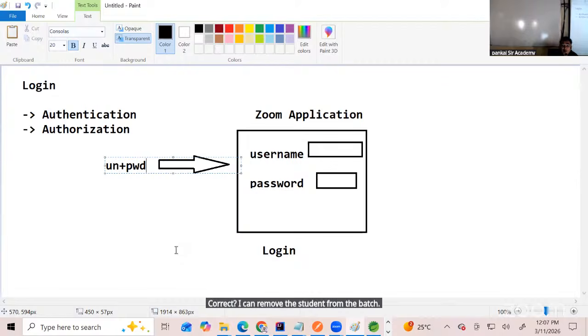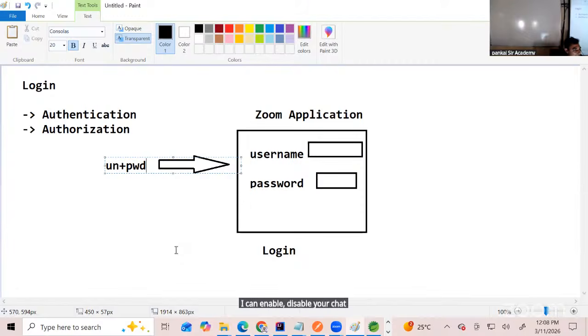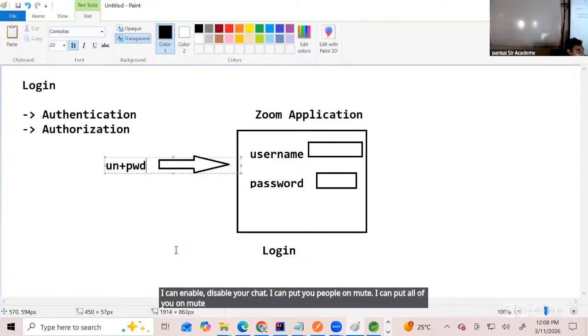Okay? I can block a student from the batch. I don't want to do that, but simply I'm telling you. Now observe here, what I'm trying to tell you is, both of us are logging into the same page. It's the same login page. But when I log in, I can enable or disable your chat. I can put all of you on mute. I can block a student from taking my class. I can start a class.